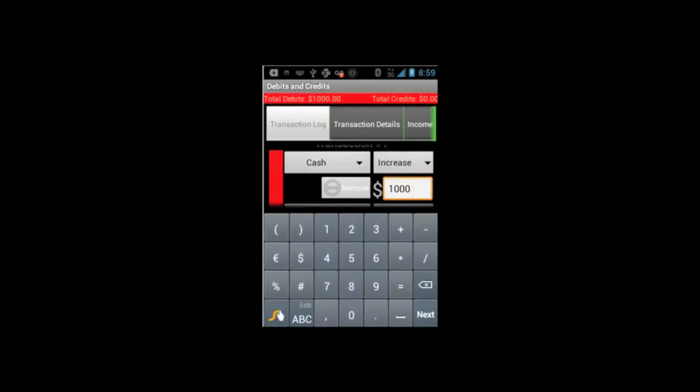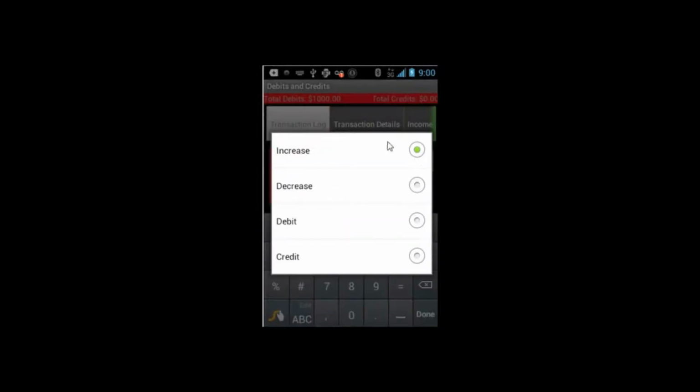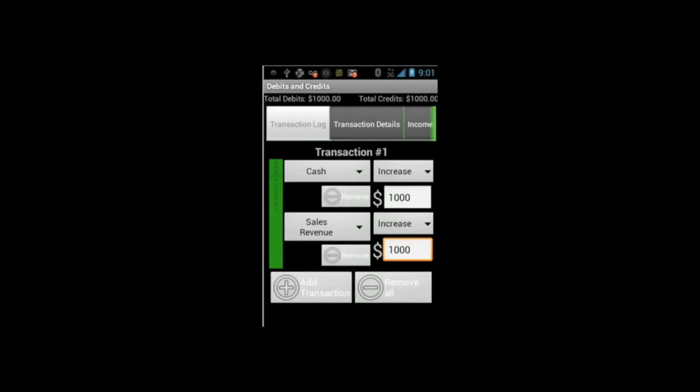We're ready for next, but as you can see, we're currently out of balance, but that's okay because we know we've only put in half the transaction. By pressing next, the next account appears. We need to once again choose the account that's being involved. Let's go ahead and hit the drop-down button, and we'll slide it down to choose sales revenue. We'll once again choose to increase, and this is what that full transaction will look like.